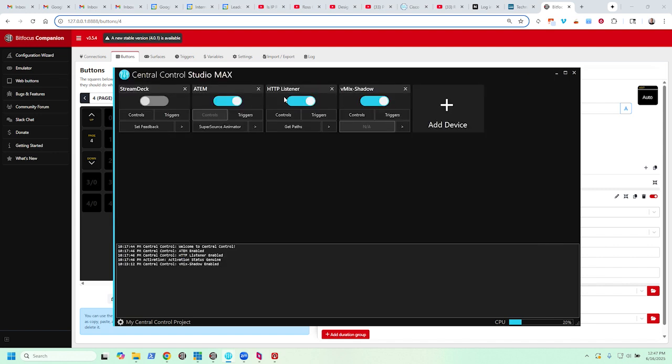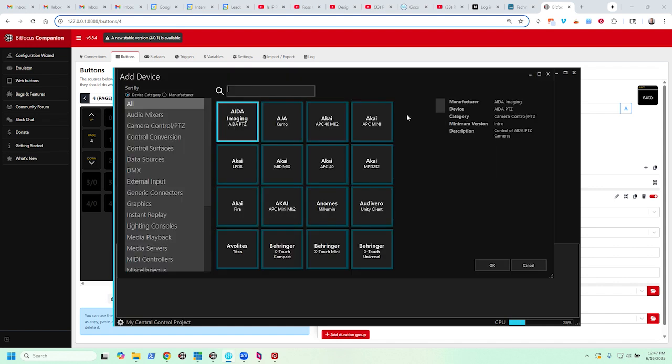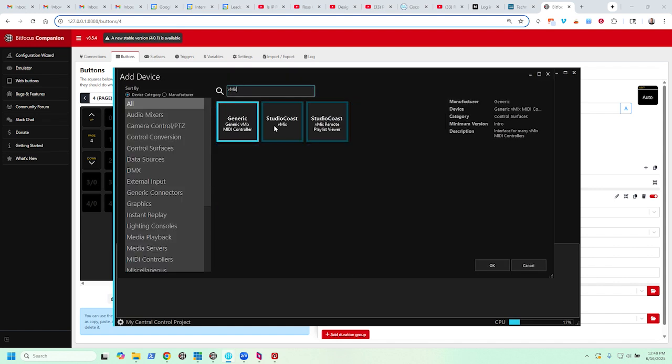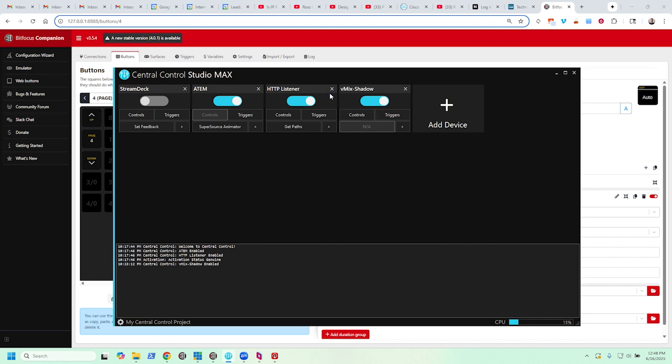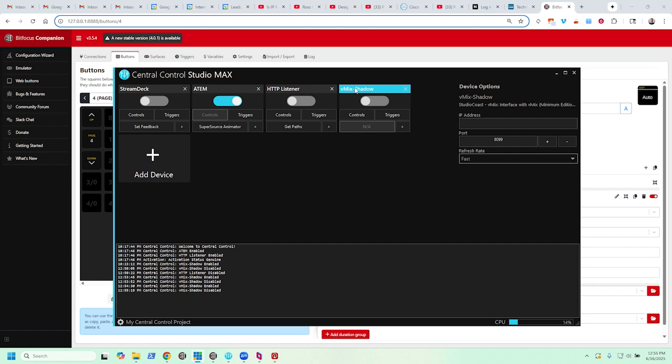I'm going to click cancel because I've got one already. And then same thing with vMix, type in vMix, and you're going to get Suncoast vMix. We don't want remote playlist viewer, that's something else. Click this, click OK. I'm going to click cancel, and you're going to have these two components that we were just talking about.